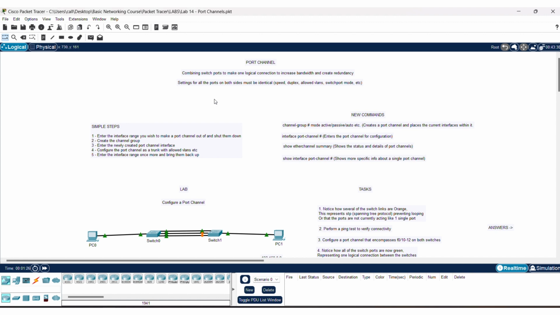And in this video, we're just going to do a very basic intro to port channel. You can do more complex things with it, but we're going to keep it simple here. So we're going to go over some new commands in this lab. Those include channel-group followed by a number, mode followed by a mode. This is going to create your port channel and place the current interfaces within it. So you have to be inside of the interfaces that you want the port channel for before you issue this command. The next command is interface port-channel followed by that same number that you specified in the channel group, and that will enter the port channel interface so that you can configure it.